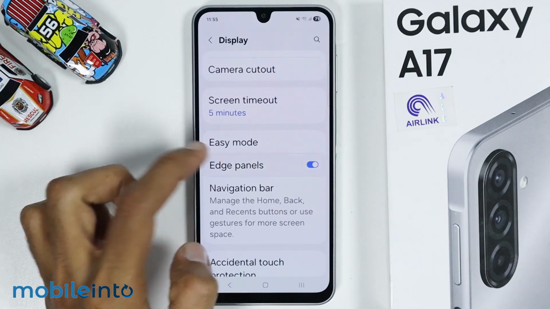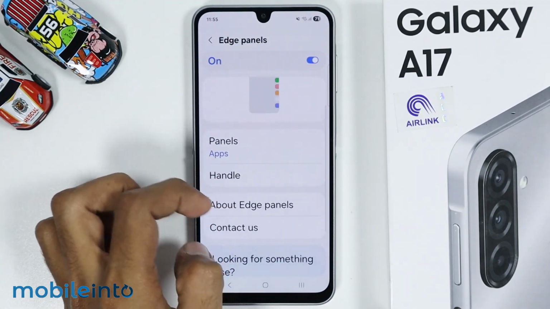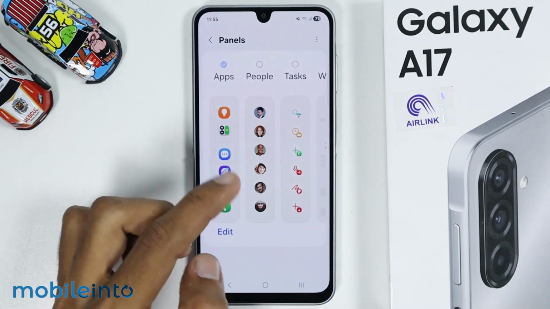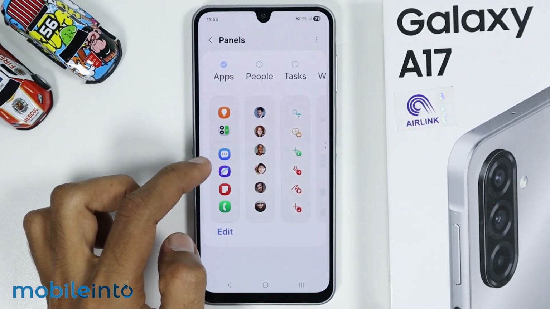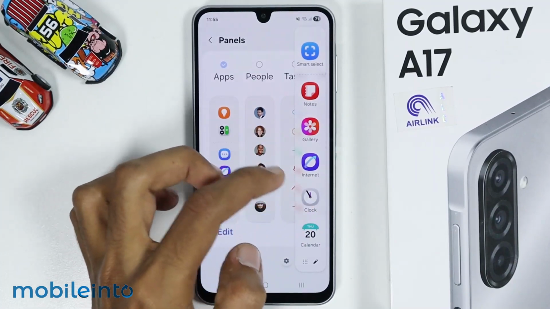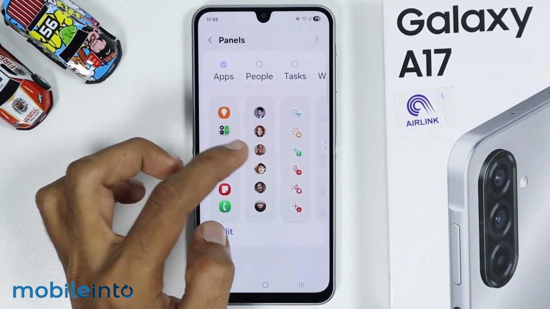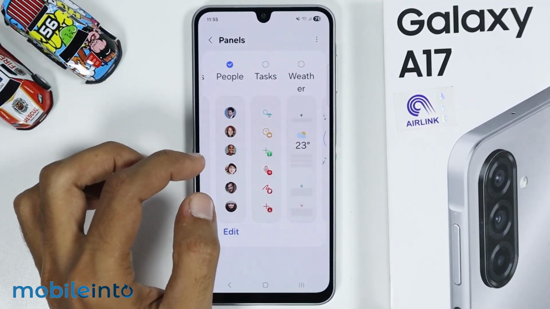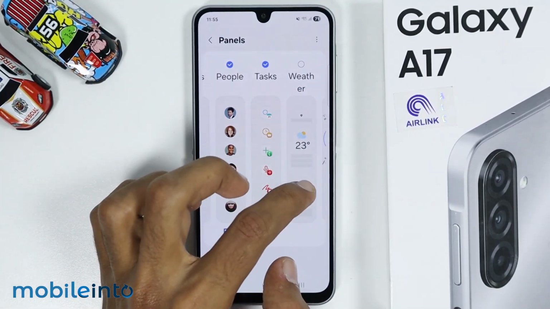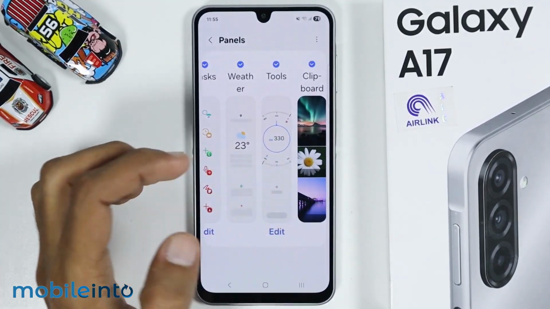Now just tap on Edge panel, and from here just tap on panels. On this screen, you can select what to show in the Edge panel. By default, it is only on apps, and if you only select apps, you will be able to open apps using the Edge panel. But you can select peoples, and it will add your contacts to the Edge panel, and you can select tasks, weather, tools, and clipboard.